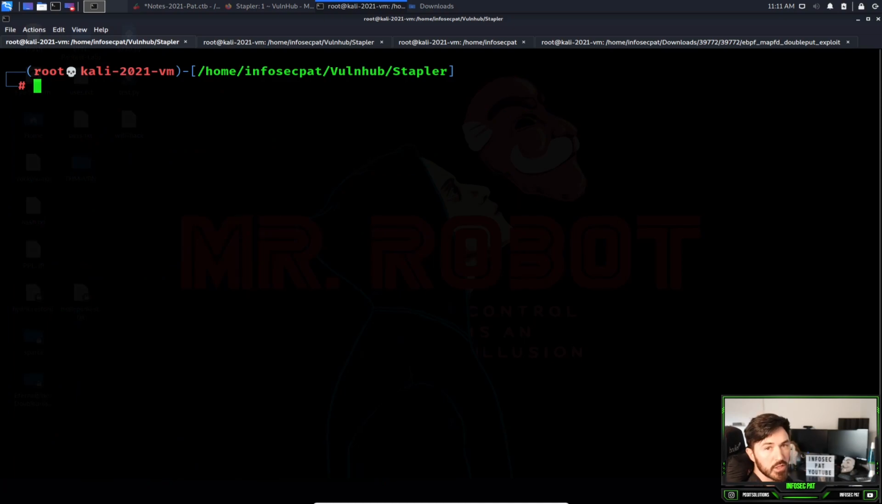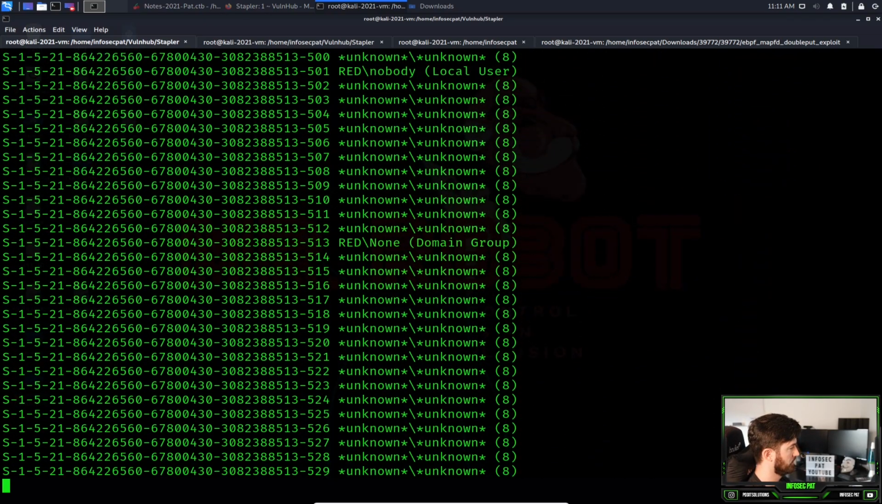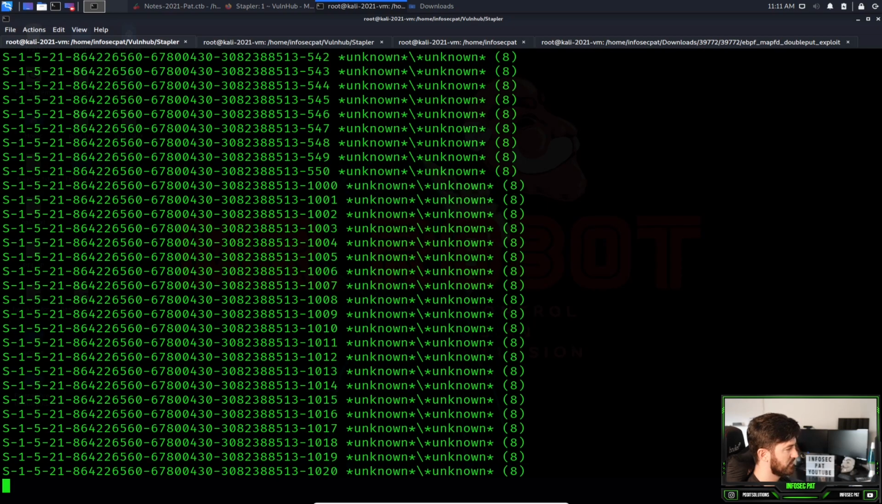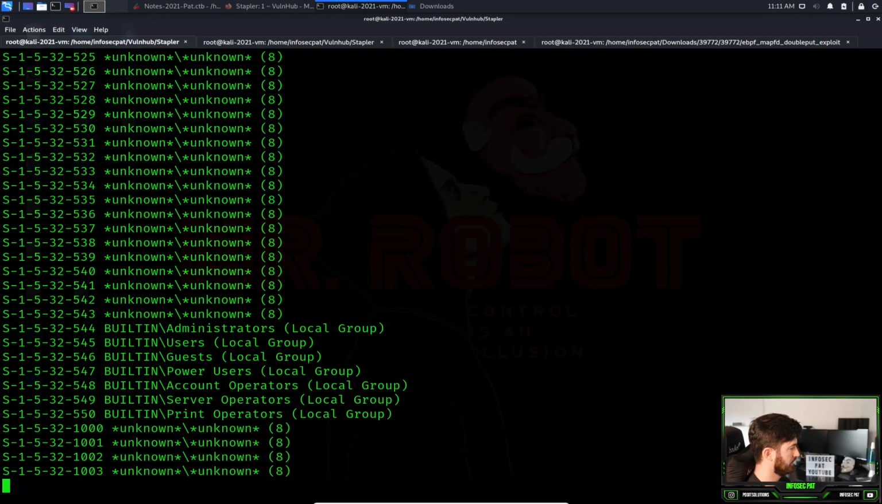If you guys aren't familiar with Samba, you can see network shares, printer shares, and all that good stuff. So what I want to do is run enum4linux. We're going to enumerate 172.16.1.29. We're going to see all this craziness. This is a lot of stuff. We'll give this a minute to run, and then we'll go over everything that we found. Let that go through its thing.